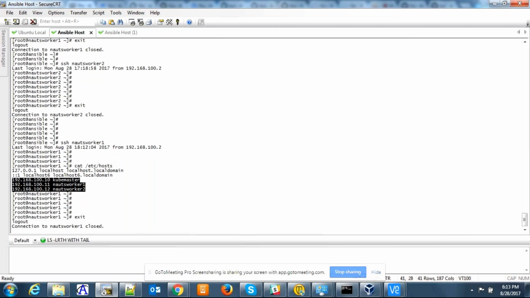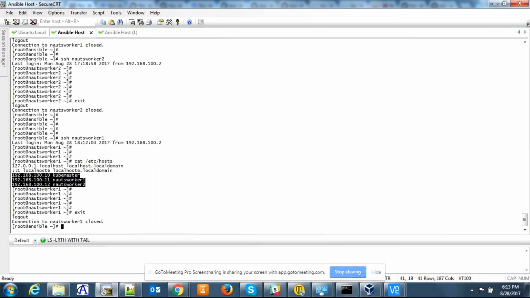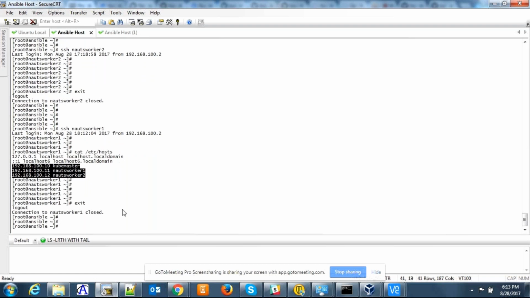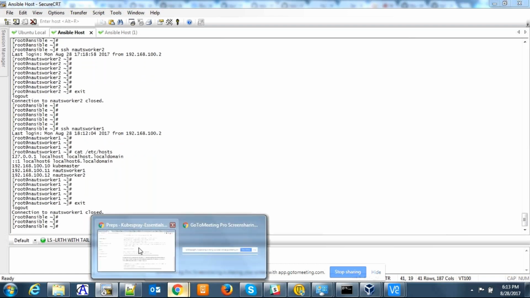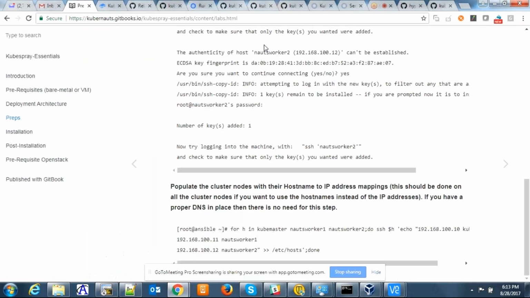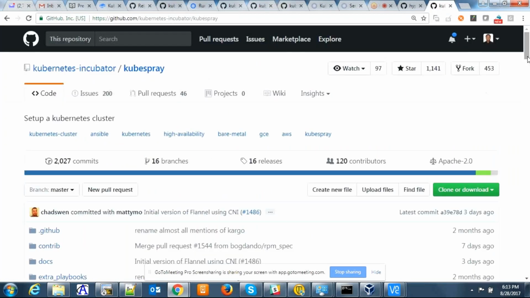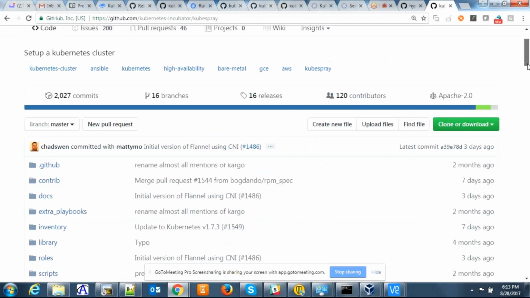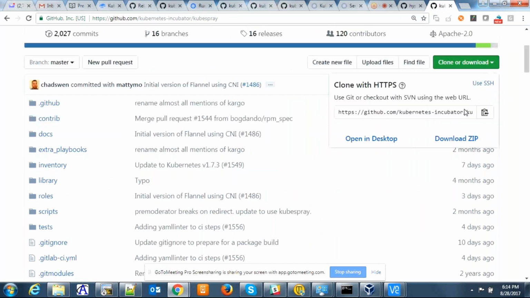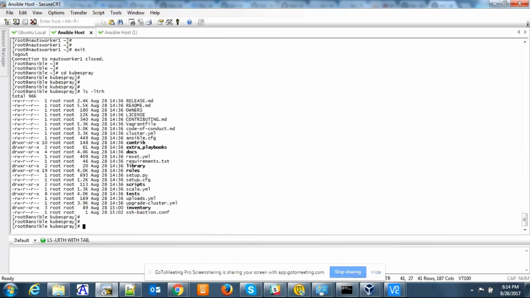Then if that's done, the next step is to actually clone Kubespray. You can go to the website here. It is an incubator project of Kubernetes. You can clone this. Once you clone this, you come to your deployment system and you have the Ansible Kubespray folder. It should be git clone. You have all this.